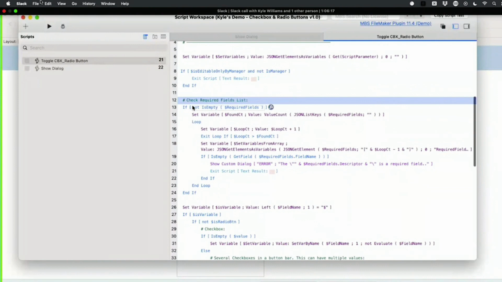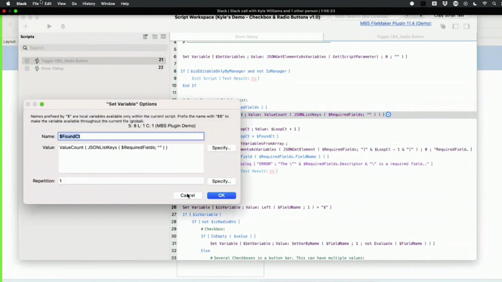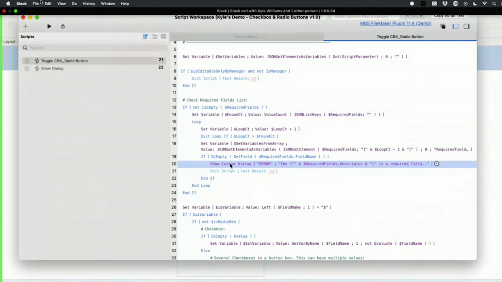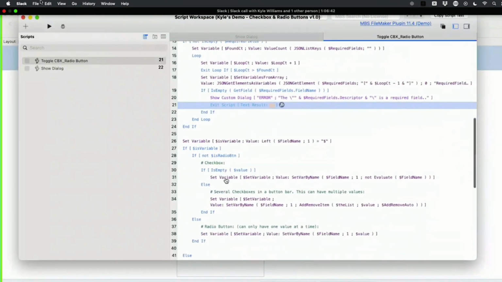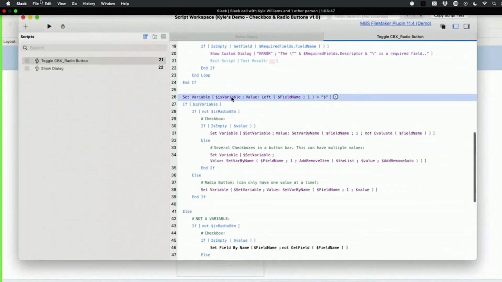And then here it's going to check the required fields. So it looks at the variable and it tries to get a found count of them. So lists of the required fields, and then it loops through them to check to see if any of them are empty. If any of them are empty, it'll do a custom dialog right here, say, hey, this required field here is empty and it needs to be populated first. Then it'll exit. So if everything's all good, we come down here. Here it's going to look to see if that field name is a variable or not. So this could be a global field, it could be a local field, and this just is a Boolean value is variable.